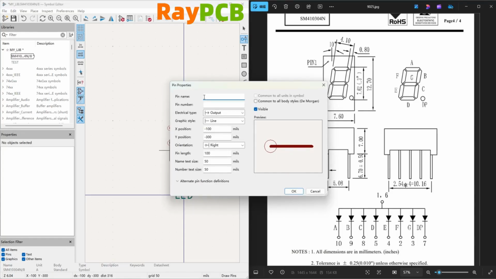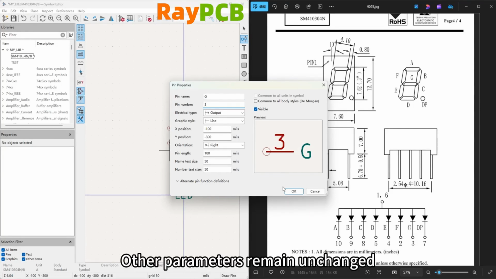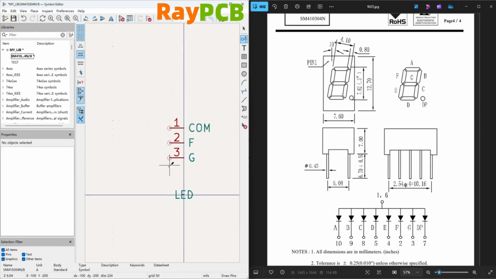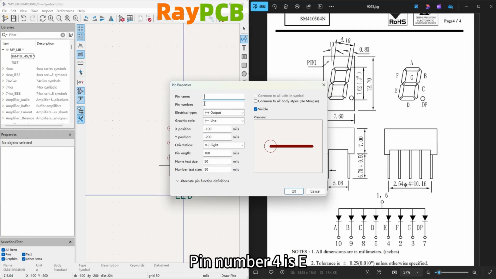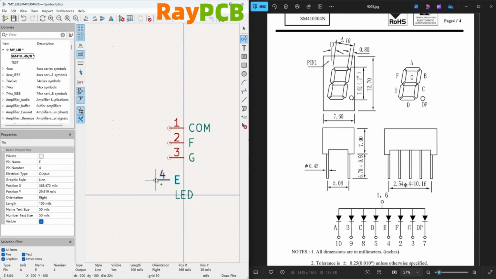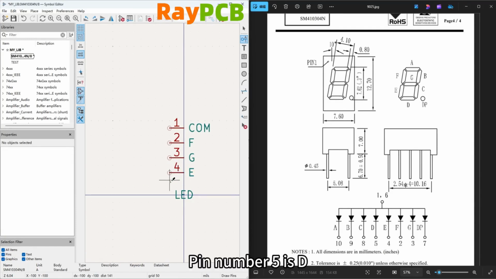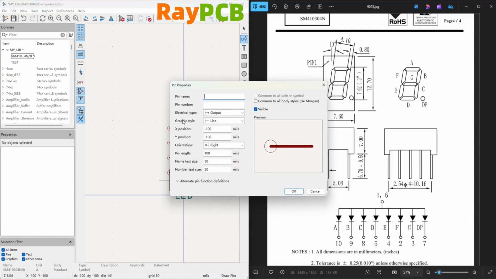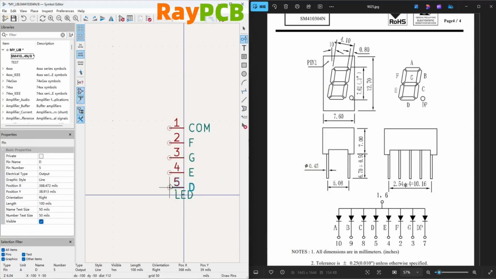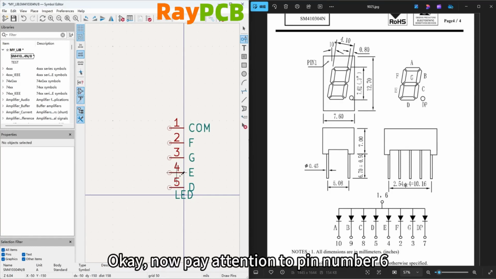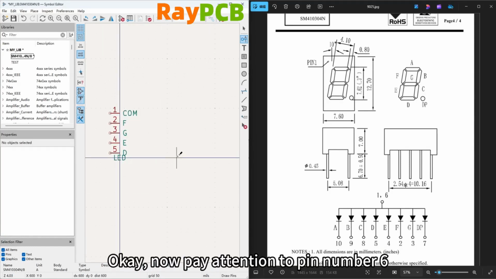This third pin is G, and all the other parameters remain unchanged. Moving on to pin number 4. This pin number 4 is E, and pin number 5 is D. Now, pay attention to pin number 6.